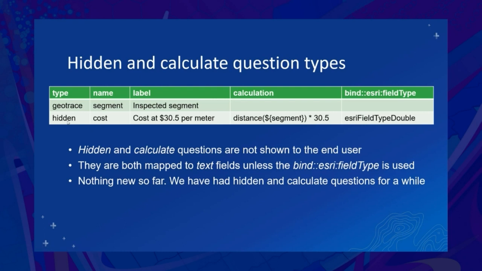Hidden and calculate are actually quite close. Both hidden and calculates are mapped by default to text fields, so it's always useful, like in this case when I'm calculating a number, to use the bind Esri field type and set it to the appropriate field type. So again, nothing new so far. We have had hidden and calculate questions for a while.